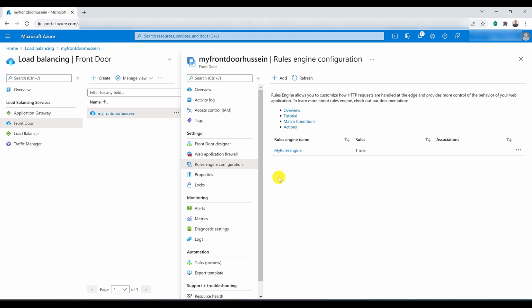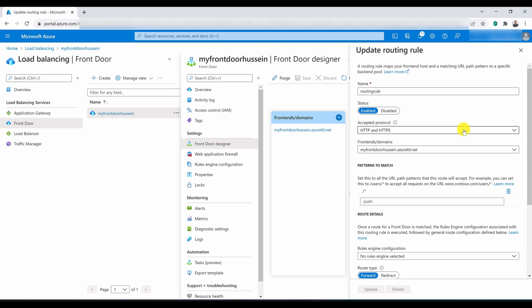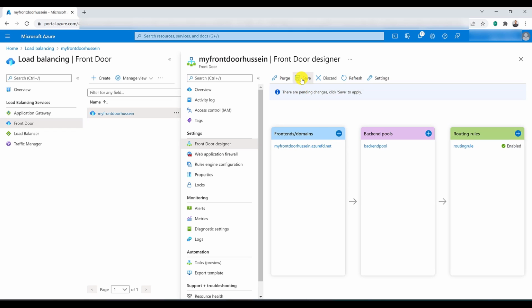Now, after we have added the rules engine, we need to get back to the front door designer and attach the rule engine we have created to the routing rules. So as you can see here in our routing rule, no rules engine is configured. Now let's go ahead and select my rules engine that I've just created. And let's go ahead and save my changes.